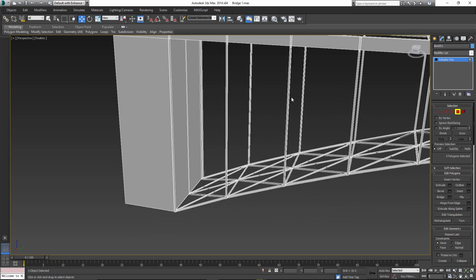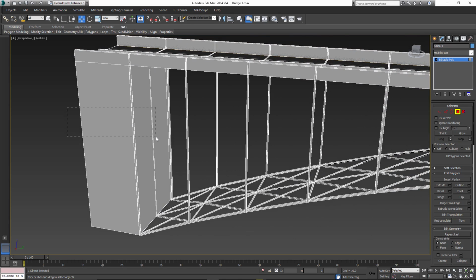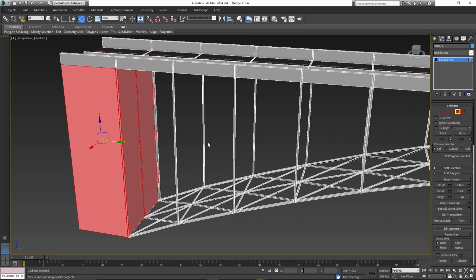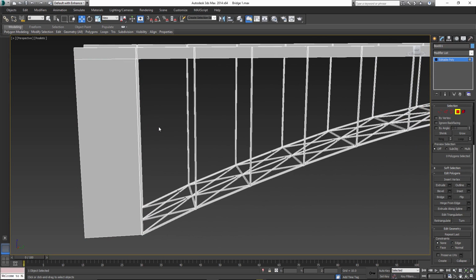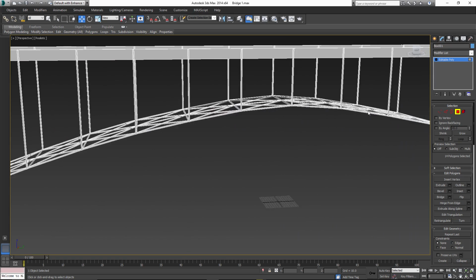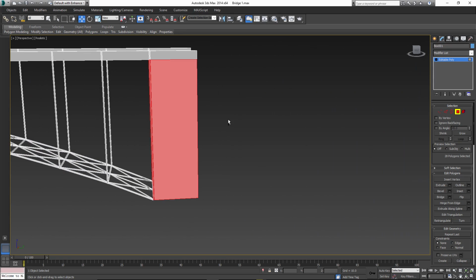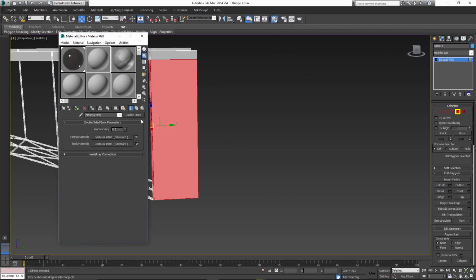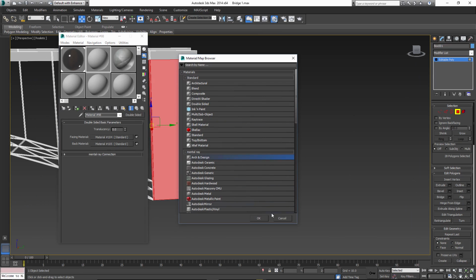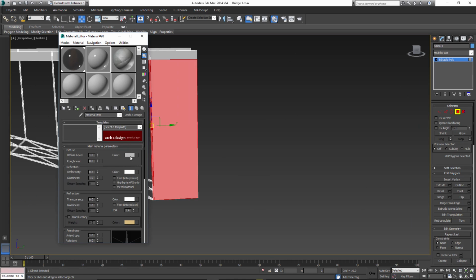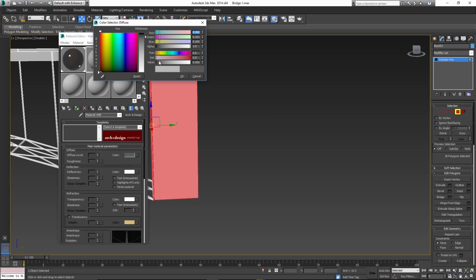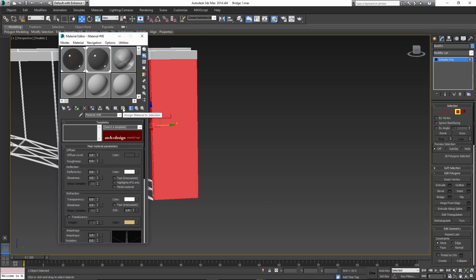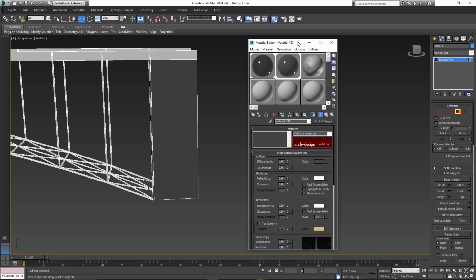So let's go ahead and zoom out, and while we're at it, let's move this out to here. Then we're going to select that one, select this one, choose our material editor. We're going to select this one right here. We're going to come down to double-sided, and we're going to choose Arch and Design. Click on OK, and let's go ahead and choose a very dark gray for this one. Click OK, click here, and then click here. And that gives it a much better feel.